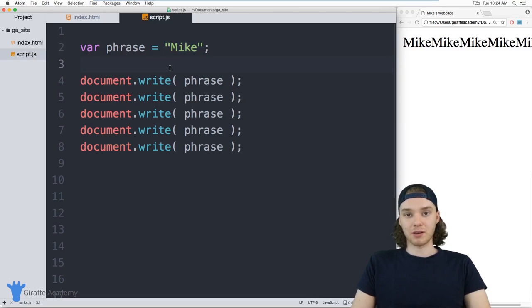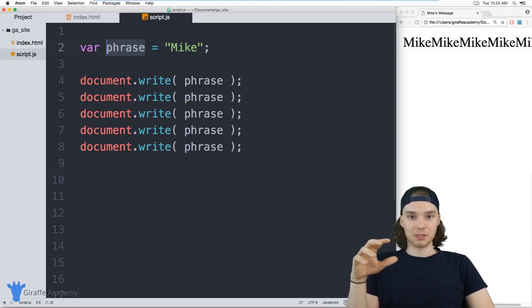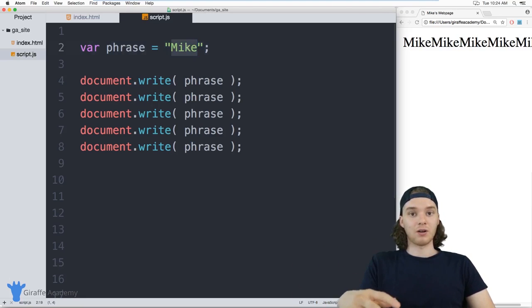And that's one of the benefits of using variables, is that you can define a value and store it inside of a container, and then when you want to change that value, you only have to change it in one spot. So if I was using this phrase variable like 100 different times in my JavaScript file and I wanted to change it, I could just change it up here and it would automatically update in all of those 100 places. Another thing you can do with variables is you can modify them.